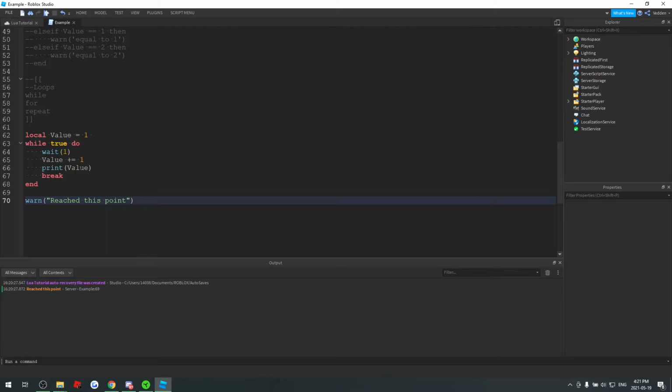So doing this right here: while true do, wait 1, value equals value plus 1, print value, and then we break the loop. That is exactly equivalent to literally just doing this, because we're only running through this one time. So if you're going to do it like this, where you're just breaking the loop after running one time, it's kind of pointless. Literally just do it like regular code.